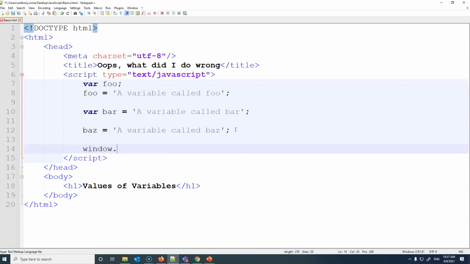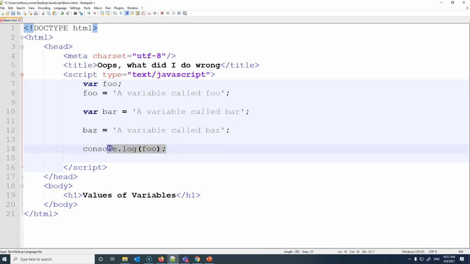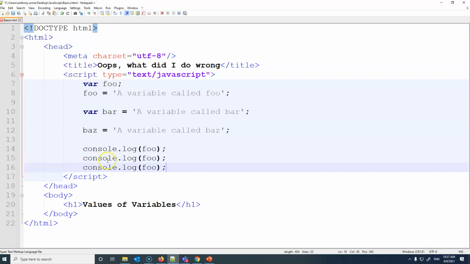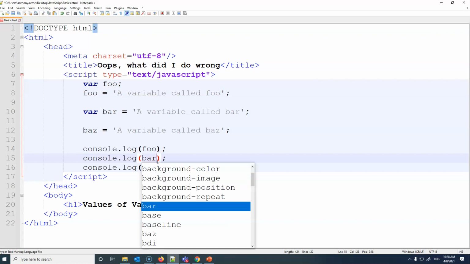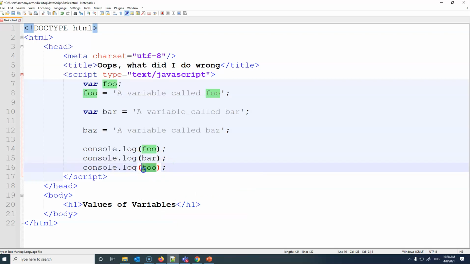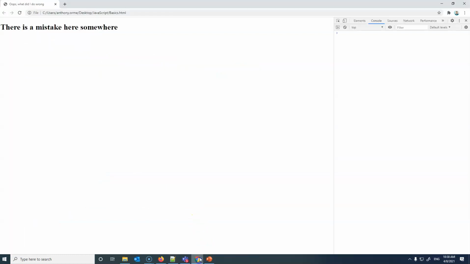And we'll say window.alert. Actually, we'll use the console for this one. Console.log, and we'll say foo. And I'm going to just copy and paste this, and we'll say baz. And we'll say bar as well. Make sure it's the same as the other part. And we'll say baz. And we'll save it and we'll run it.